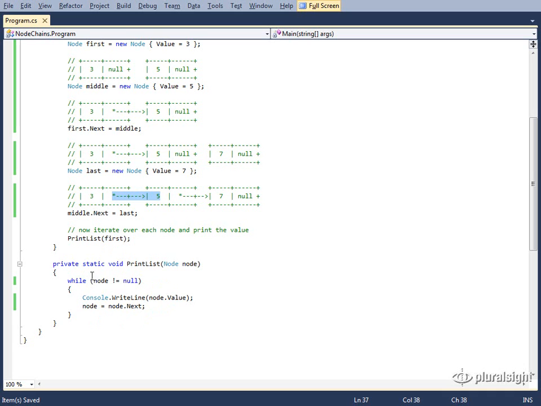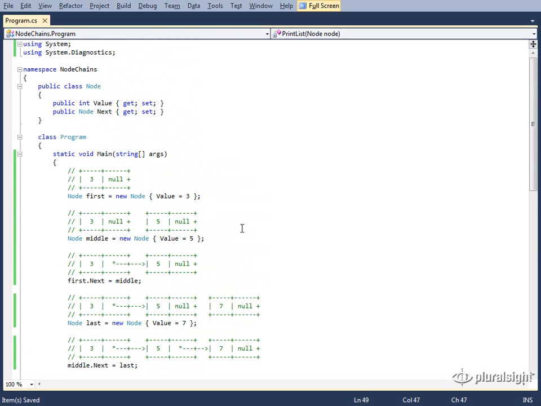So this next time through, it won't be null. We'll print a 5, and we'll set it to be the 7 node. It won't be null. We'll print a 7, but this time the next pointer will be null. So the node value being null will cause the loop to terminate, and the method will return. Let's take a look at this in action.